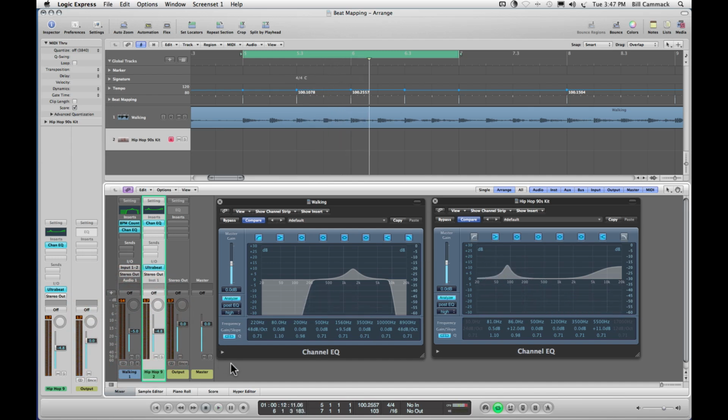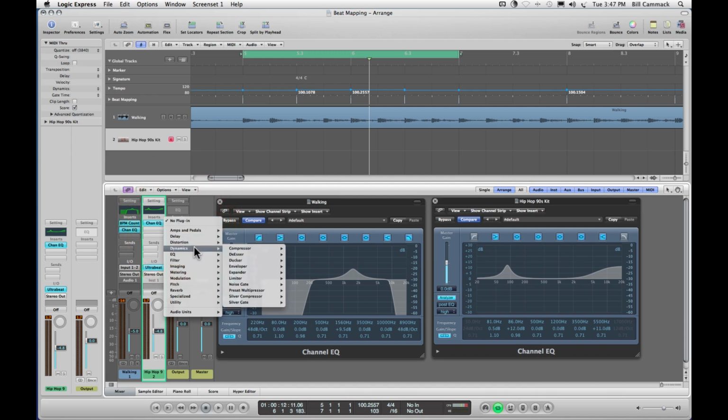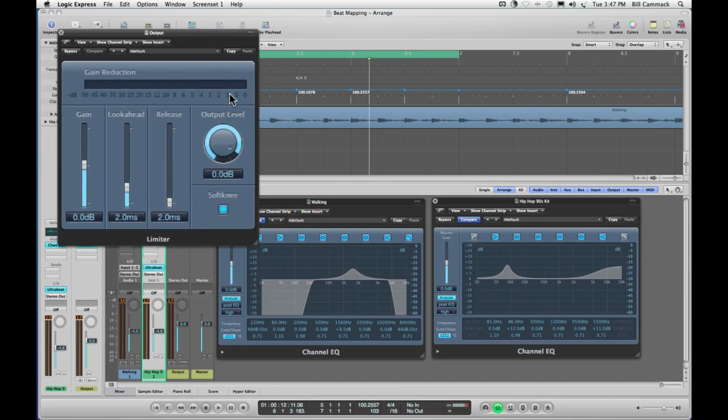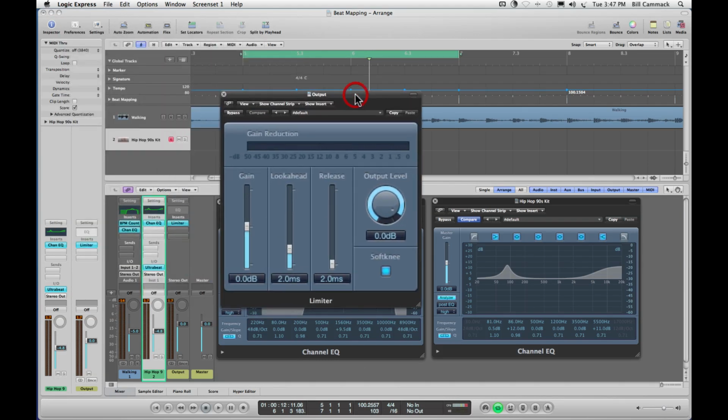If you're really pressed about maximum volume, you can add a limiter. You take your limiter, you're going to back this off to minus, let's go -3.